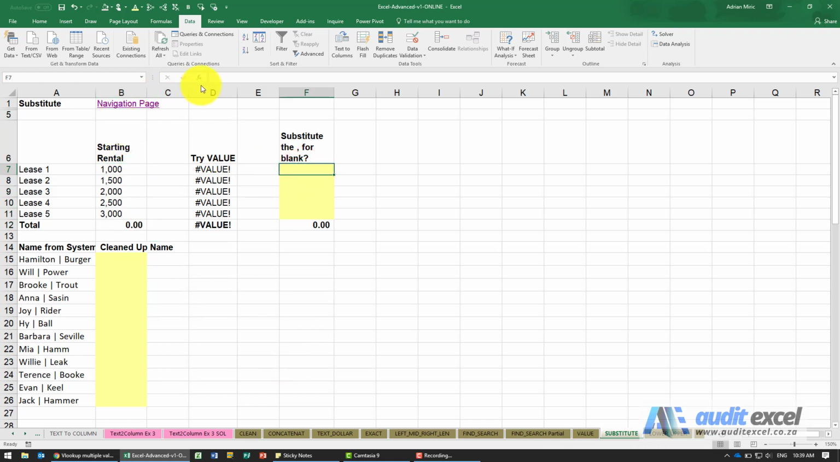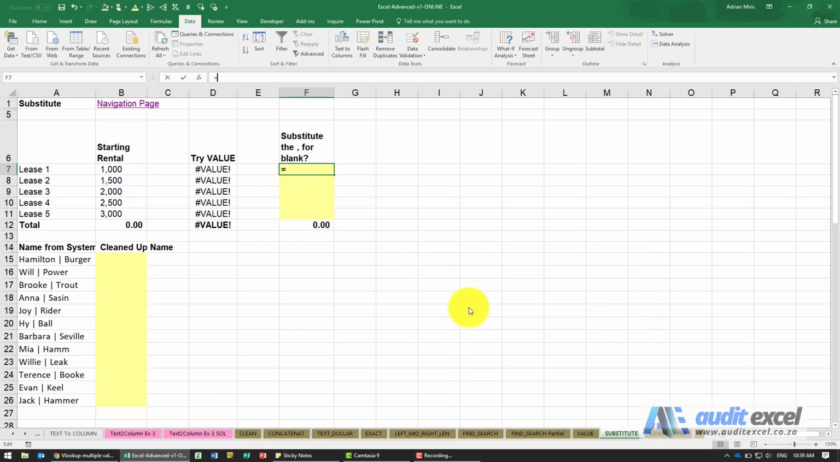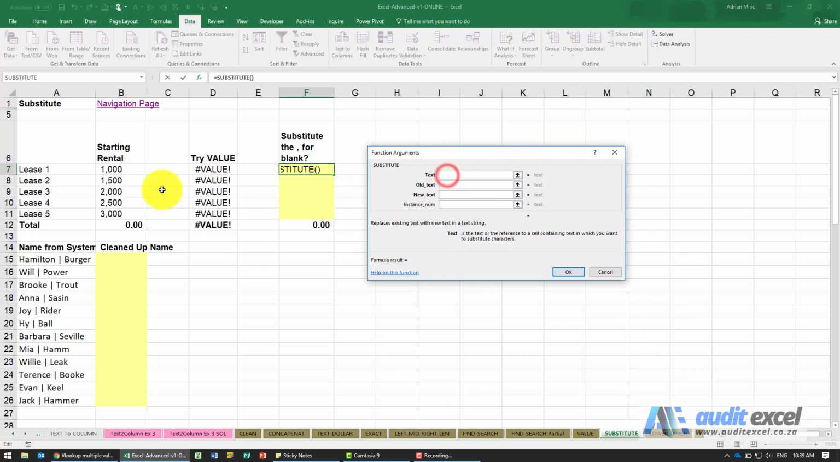So I'm going to go here, and I'm going to say substitute. And it's pretty self-explanatory. It says, where's the text? I'm going to say, go look over there, please. What's the old text? The text you don't want. So I'm going to say it's got a comma. So notice inverted commas with a comma. I'm going to replace it. I want to replace it with nothing. Nothing is with 2 inverted commas.